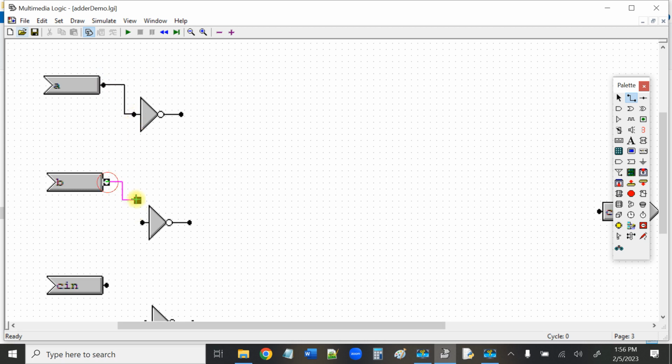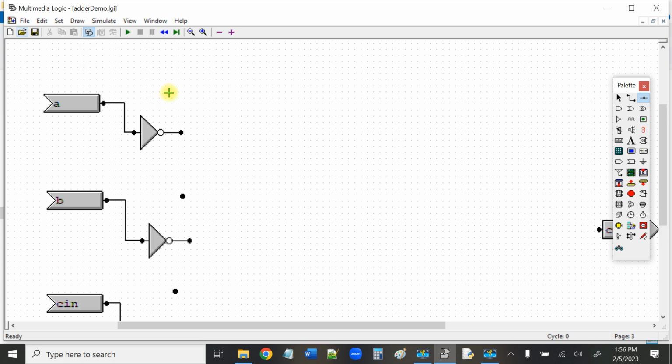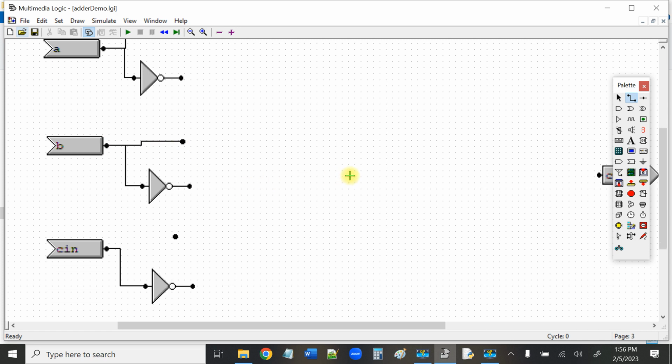First try. Not first try. Second try. Get some of the nodes over here. Node, node, node, and connect those with wires. This is all set up, getting ready to do the circuit for the carry out bit.